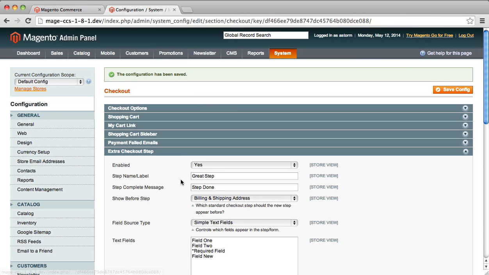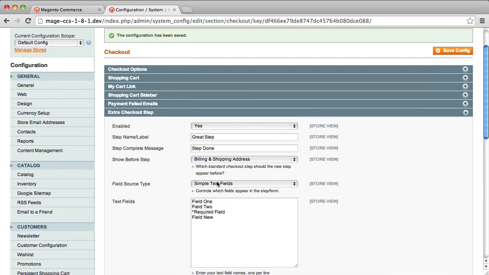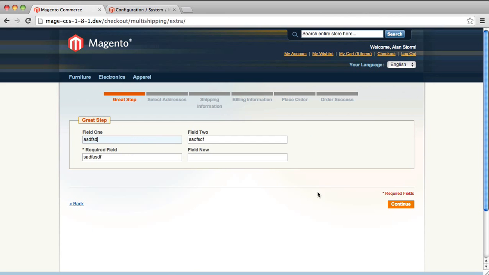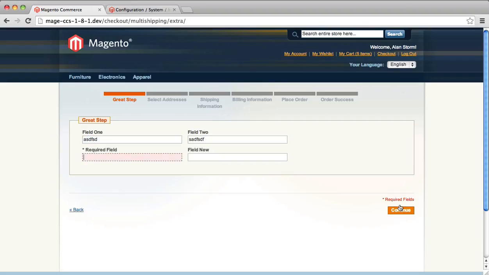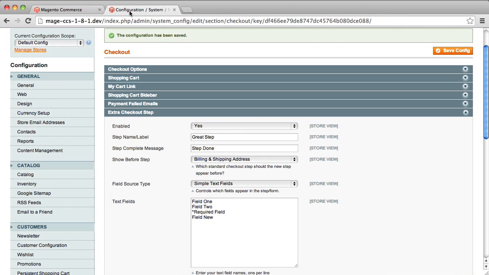Another feature we have for slightly more advanced users is the field source type. Right now, you just put in a list of text fields. You can list any field you want to. If you put a star in front of your field, that field will be required. If we tried to move on without a value in here, you will see that hey, look at that, it doesn't let you through.